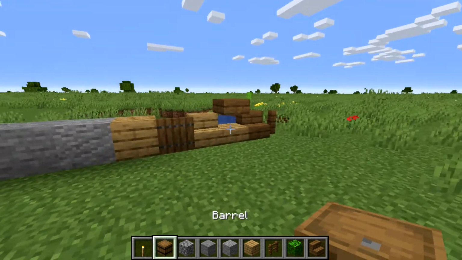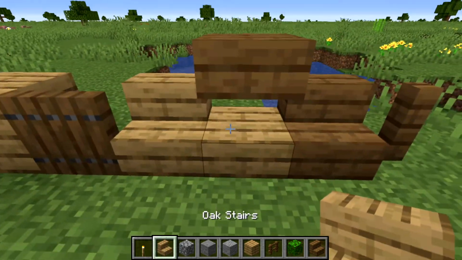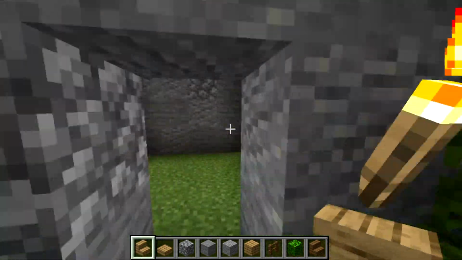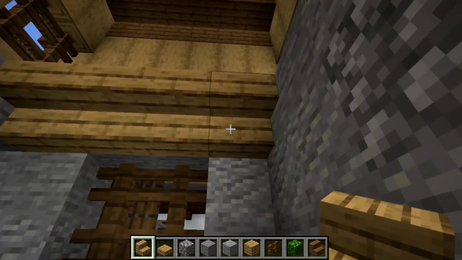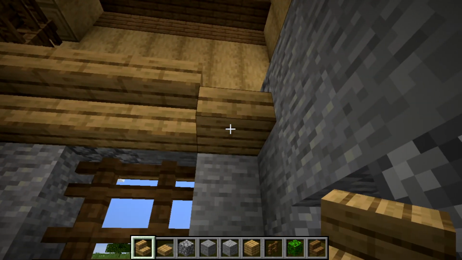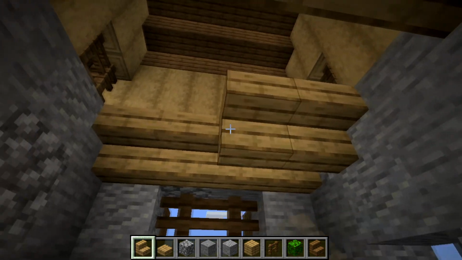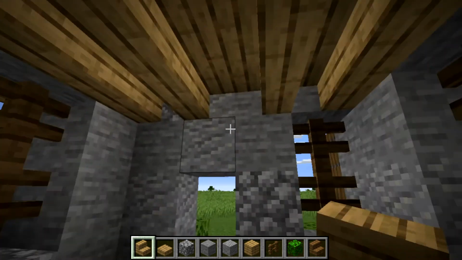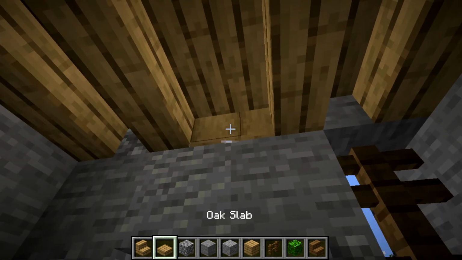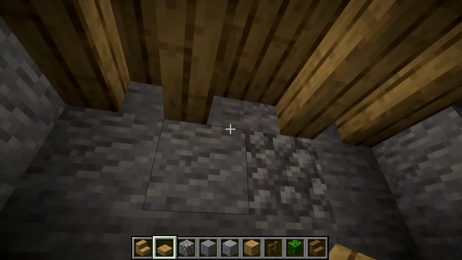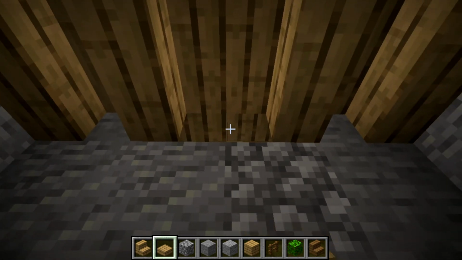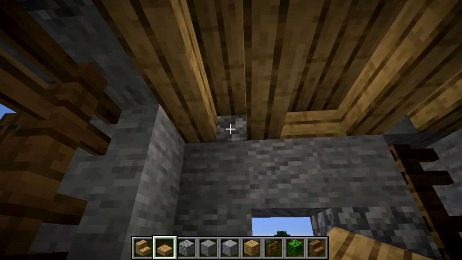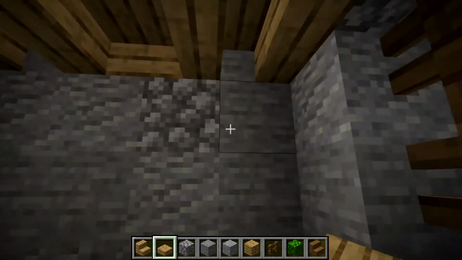So what we need to do now is actually grab our oak stairs and oak slab, and then take it on inside. So what you want to do is do something like this with the stairs, and do something like this as well. So it gives you that kind of look. And this is where you're going to actually need your slabs. I'm going to do something like this. Can't do it here. Can't do it here.